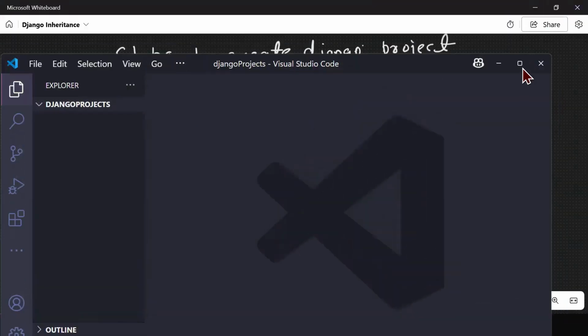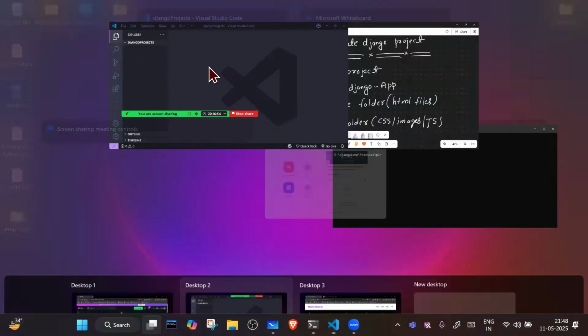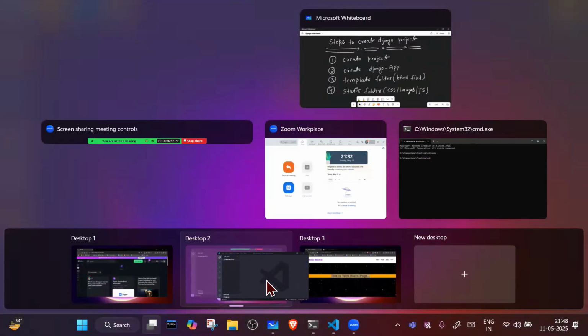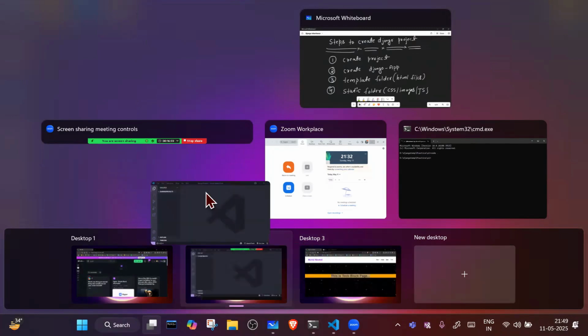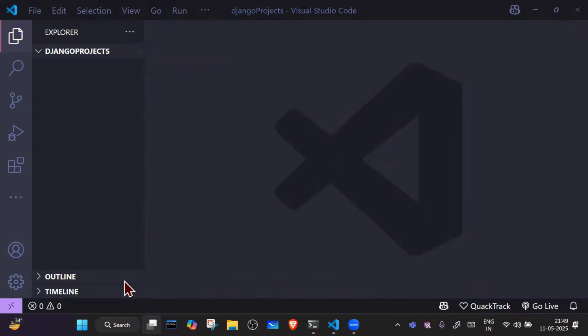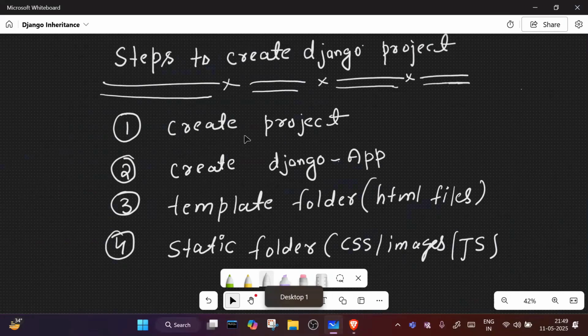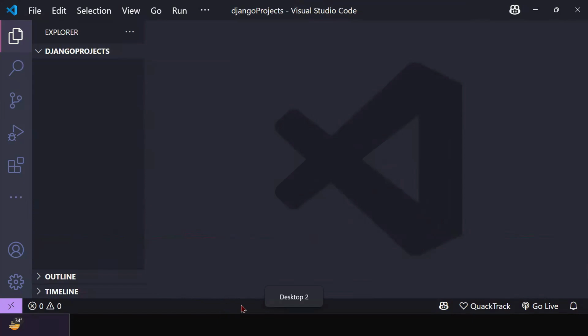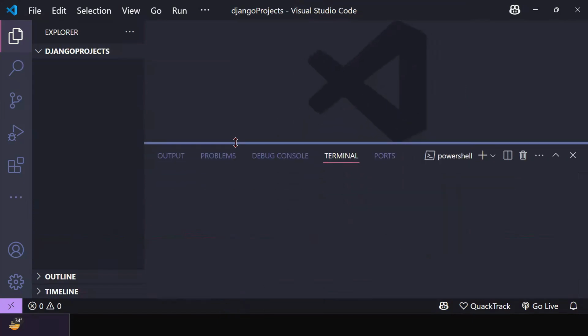What is the first step we have to take? The first step is to create the Django project. So what is the command to create a Django project? As you already know, we can write here django-admin startproject.